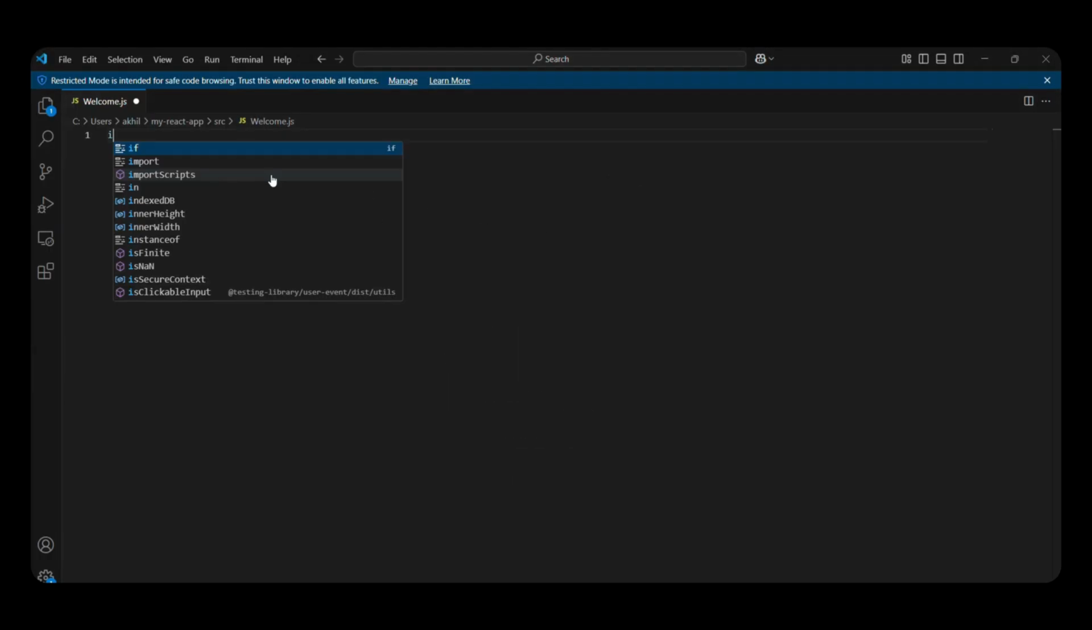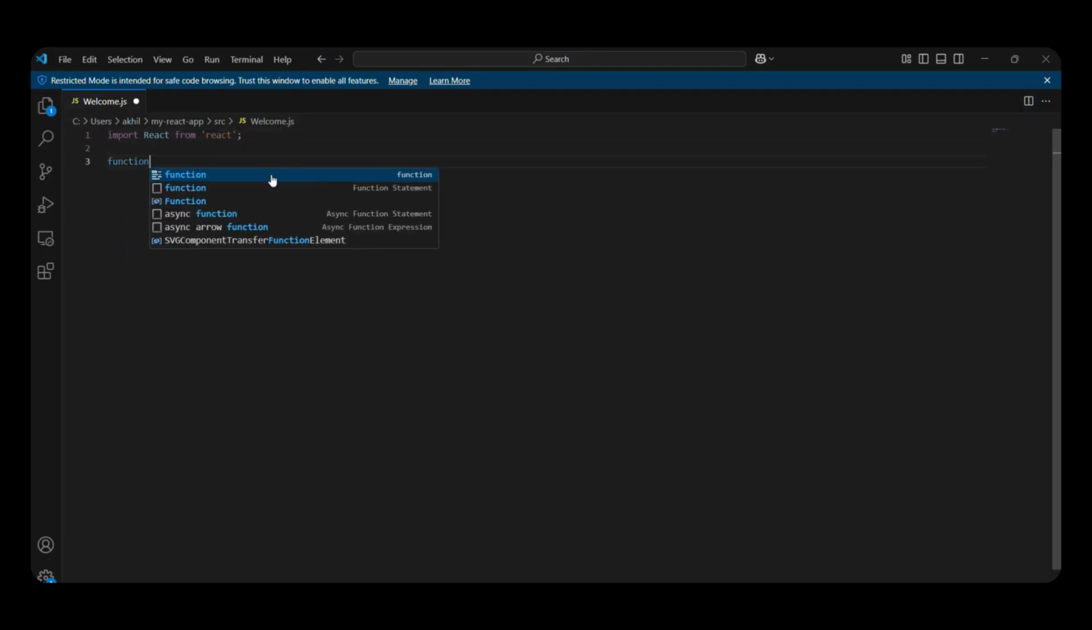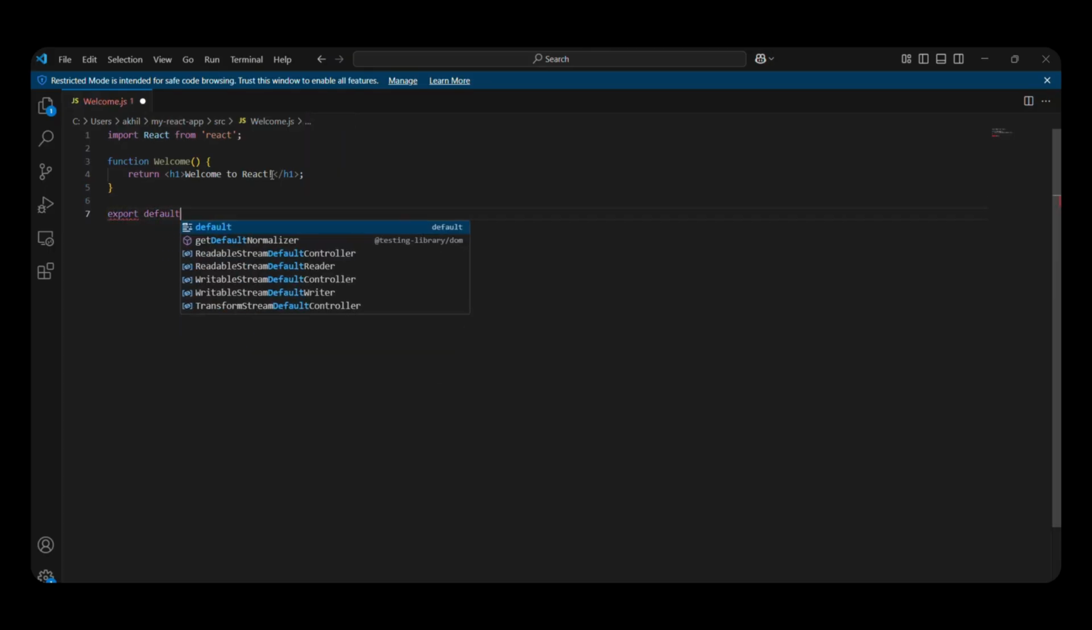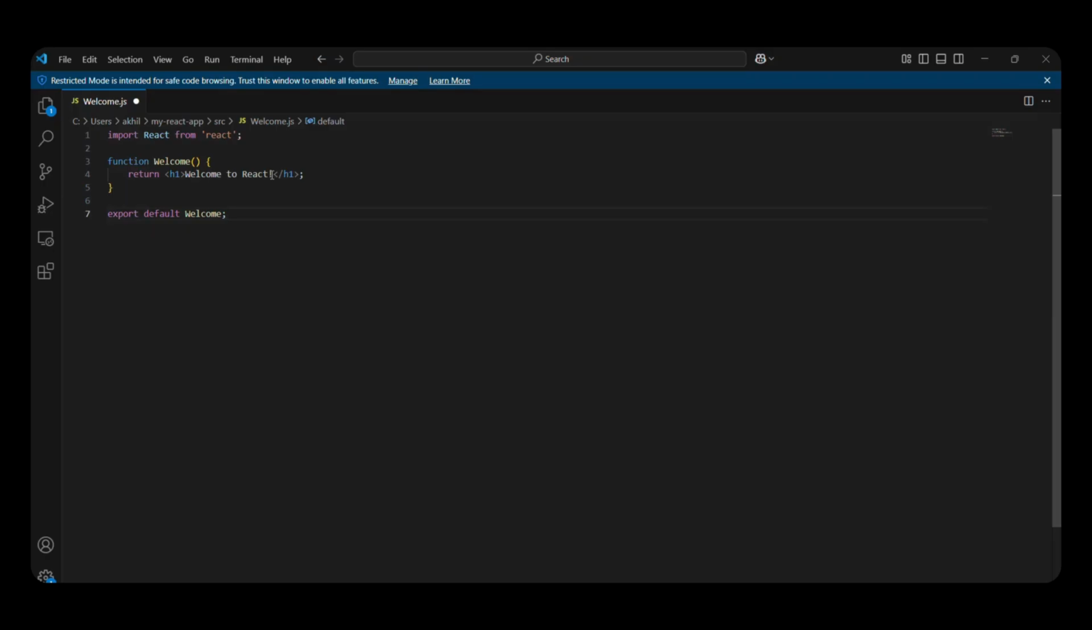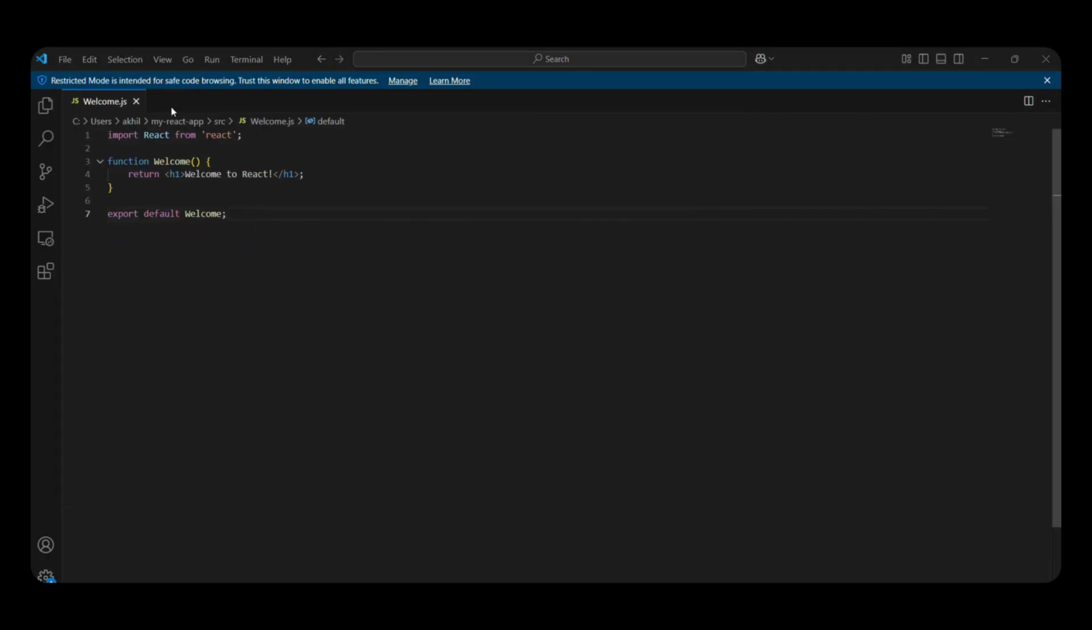Type this: import React from 'react'. Function Welcome, return h1 Welcome to React h1. Export default Welcome. This is a functional component. It's just a JavaScript function that returns some JSX.